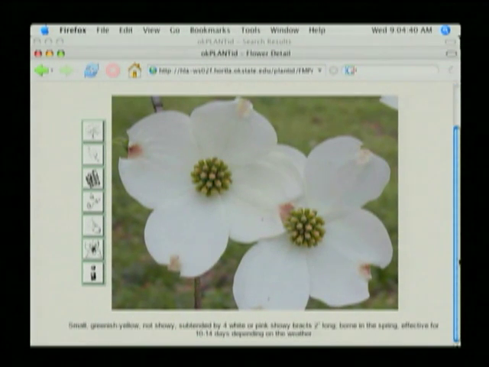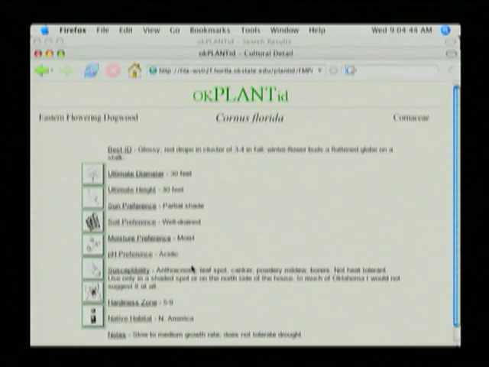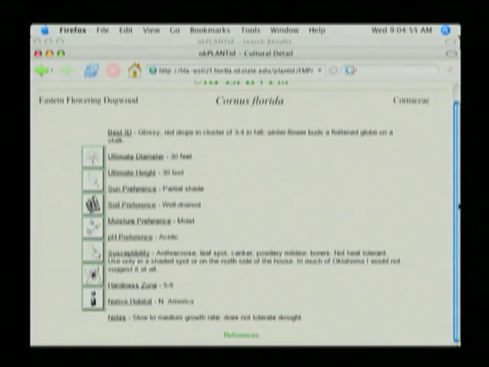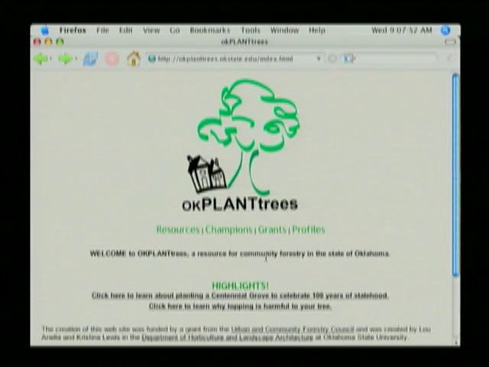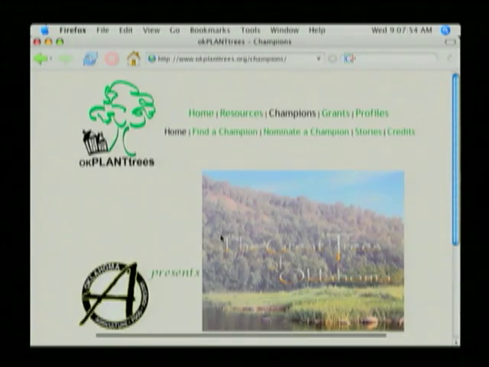Okay, what's the little I down at the bottom? Information. So click on that, tells you the best ID clue, ultimate diameter, ultimate height, sun preference, soil preference, things like that. Gives you information about the plants. Okay, lots of great information. The next page I'd like to show you is the Champion Tree page. It lists all the largest trees in Oklahoma.